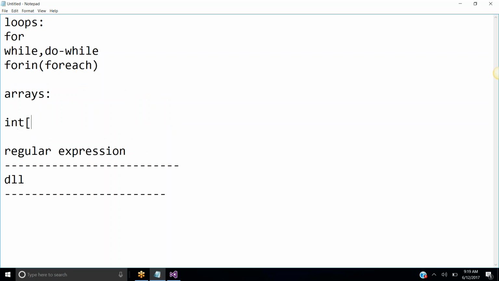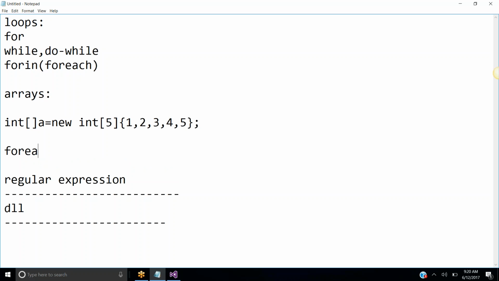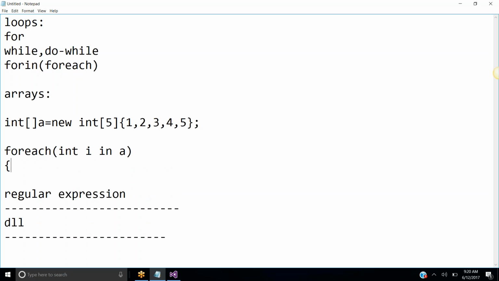In .NET also we have seen, right, int[] a = new int[5], and the 5 values we are creating, that is 1 2 3 4 5. To repeat these things we are using the for each loop in .NET, like foreach (int i in a). So we are able to loop these values.